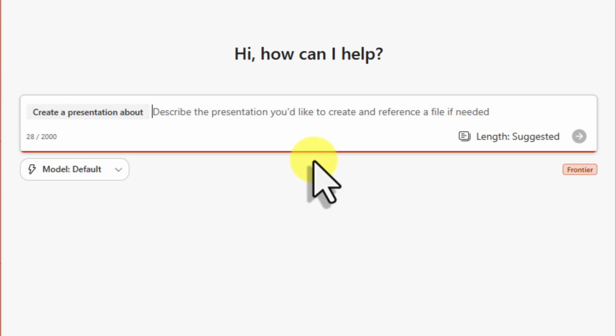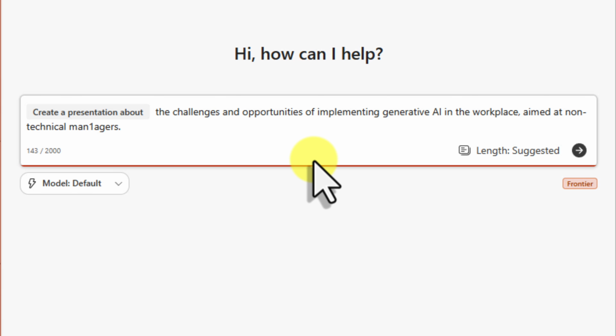A good prompt, or a great prompt, is specific. For this demo, let's type "Create a presentation about the challenges and opportunities of implementing generative AI in the workplace aimed at non-technical managers." See, we've given it a clear topic, a specific angle, and a defined audience. That's the key to getting a relevant and targeted presentation.